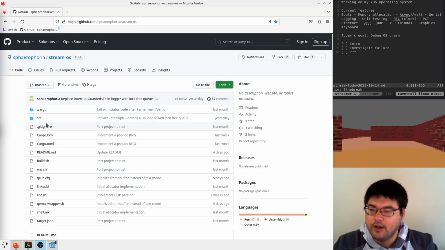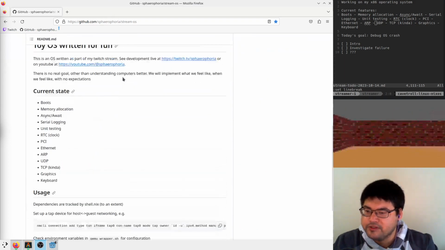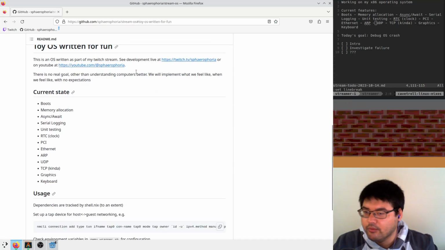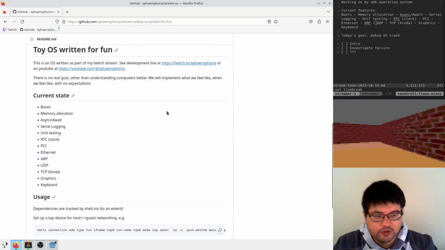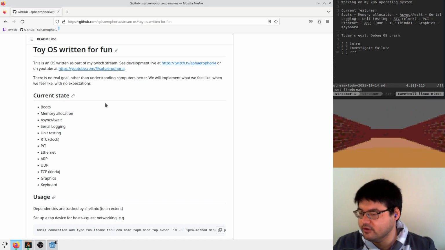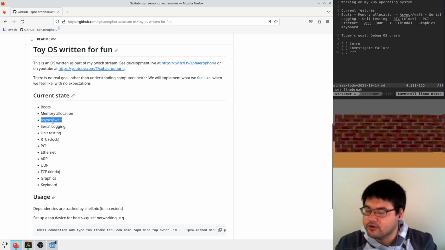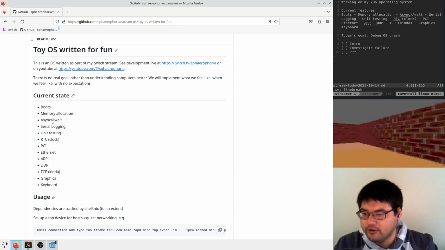Today we're working on my operating system. It's an x86 operating system, for fun, right? And it's got some form of resemblance of an OS at this point. So it boots, it has memory allocation, it has concurrency through Rust's async/await model.